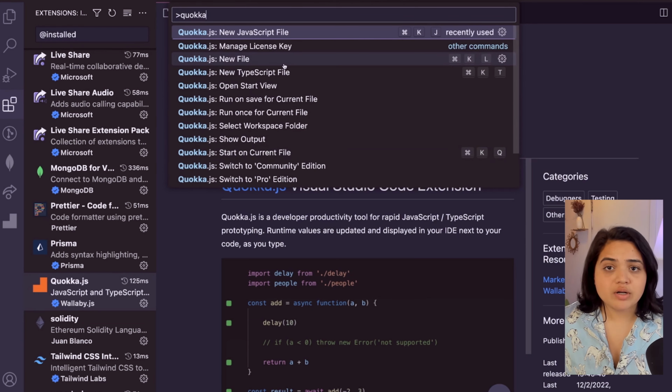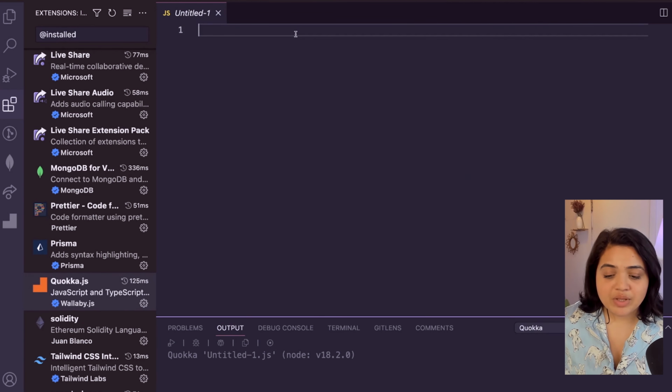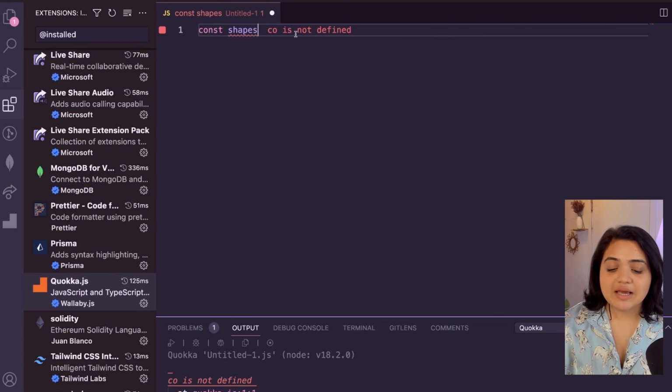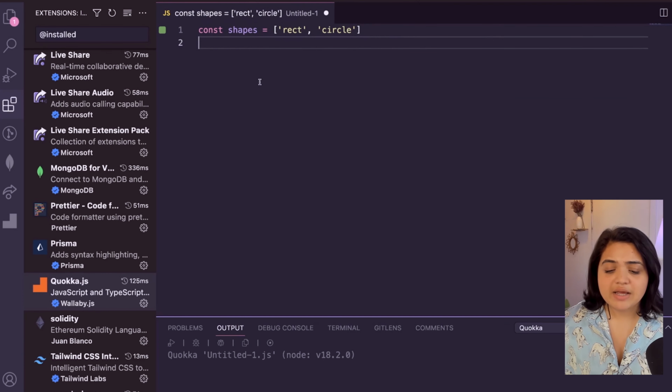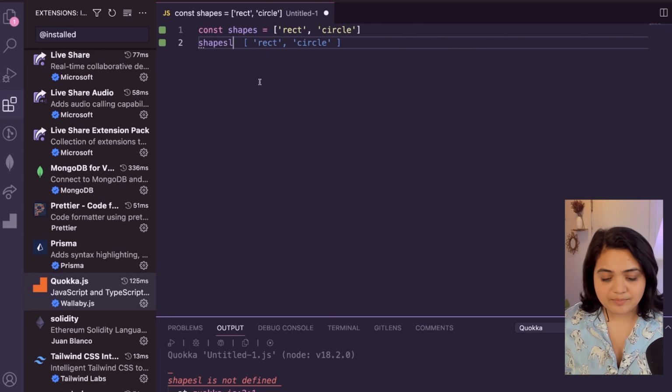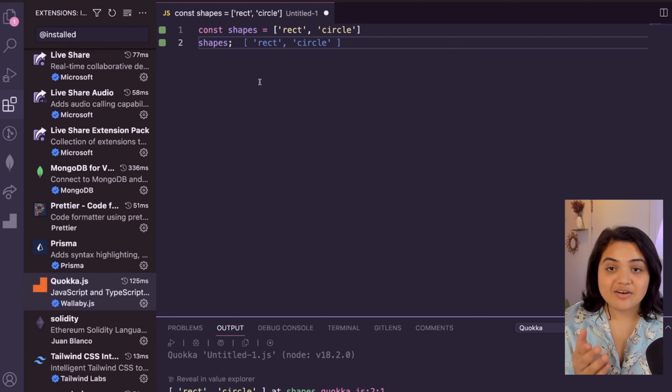In our case, we want to create a new JavaScript file, but you can also create a new TypeScript file if you want. So let's create a new JavaScript file. And here, let's create an array called shapes. And I'm going to call it rect and circle. It's a very simple array. Now I want to see the value of shapes. I can just type it inline. And you can see that rect and circle are printed inline right there.